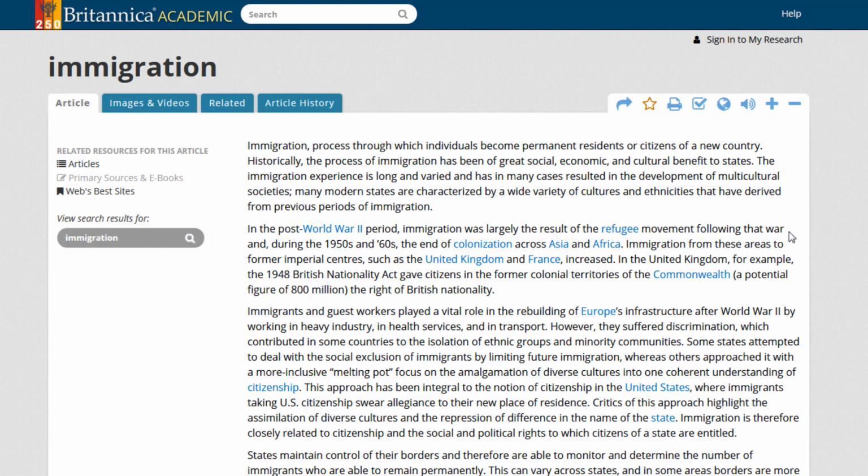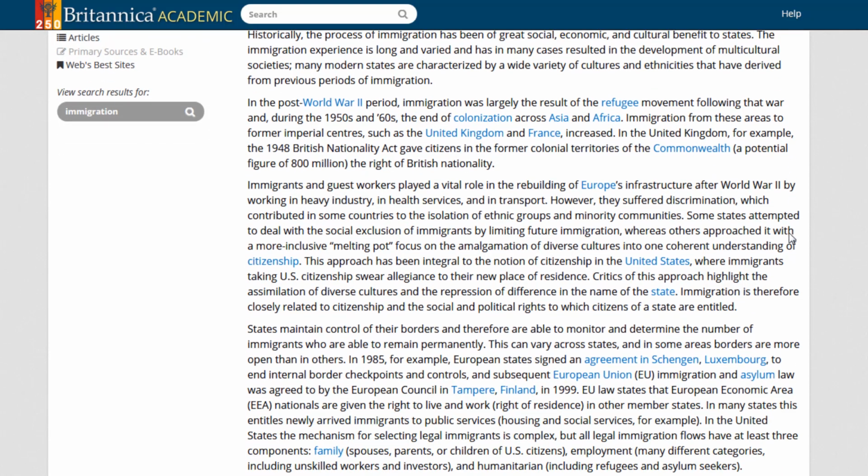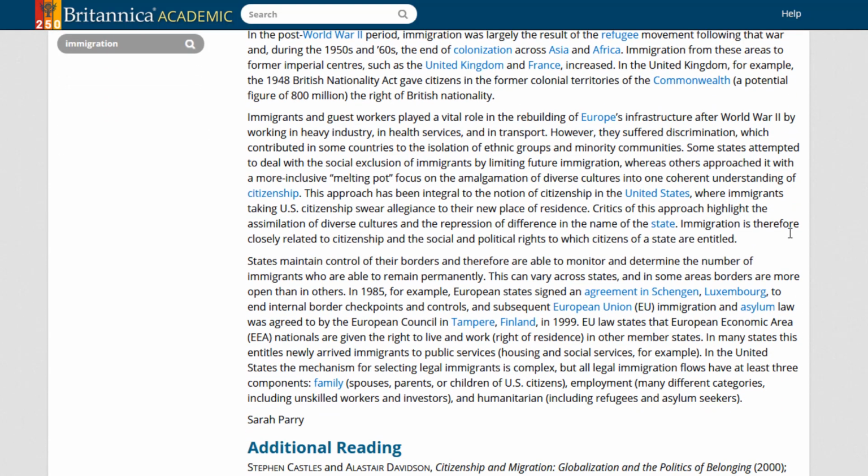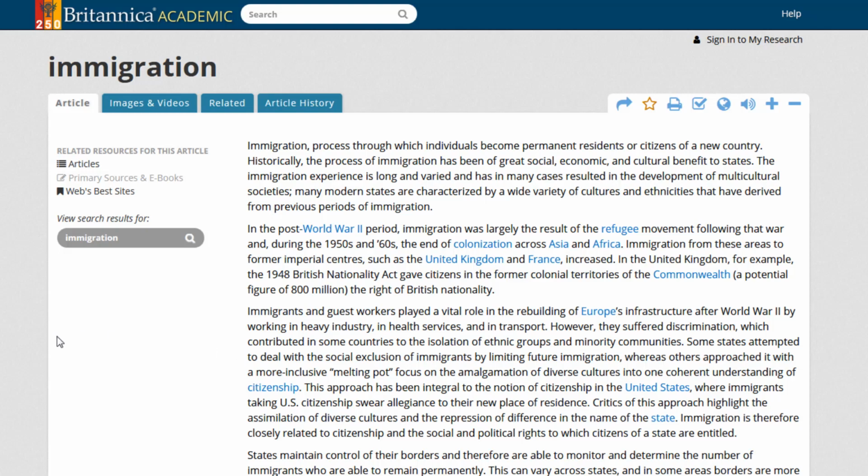In the body of the entry, I can see that some of the text is linked, providing me with an easy way to read up on related terms. So that's Encyclopedia Britannica in a nutshell.